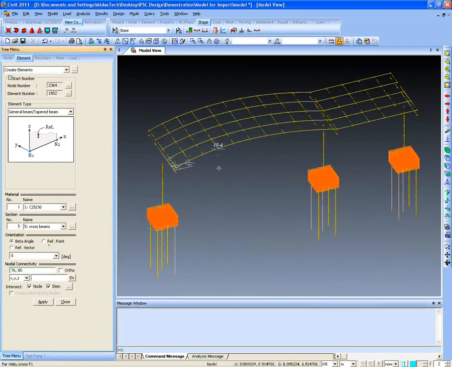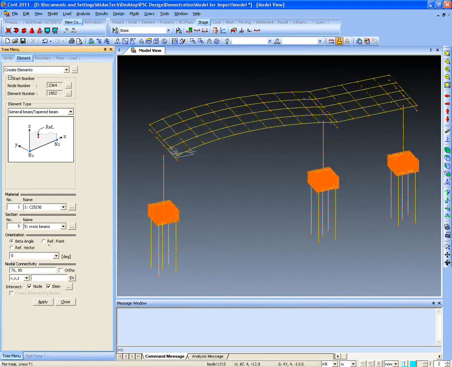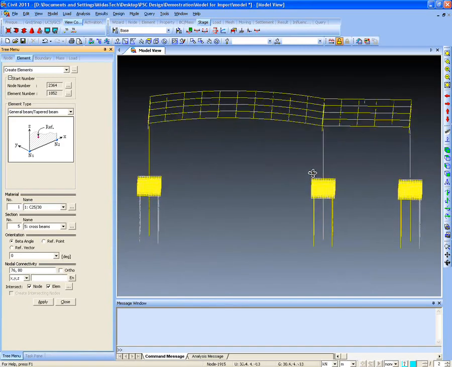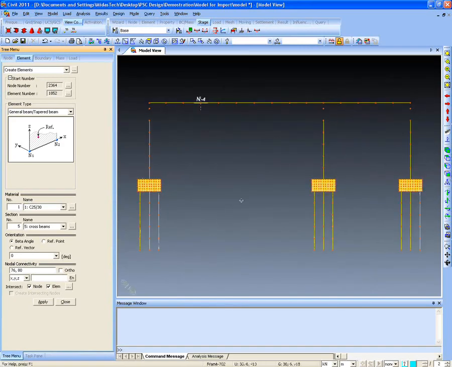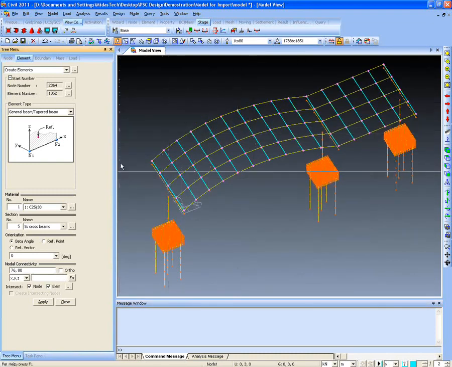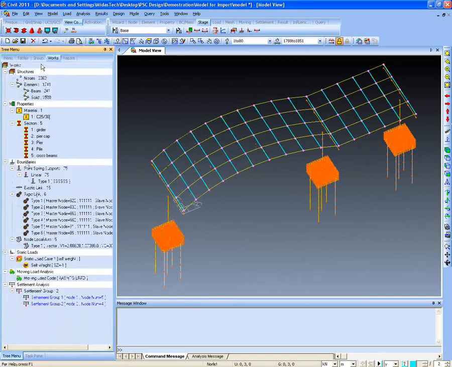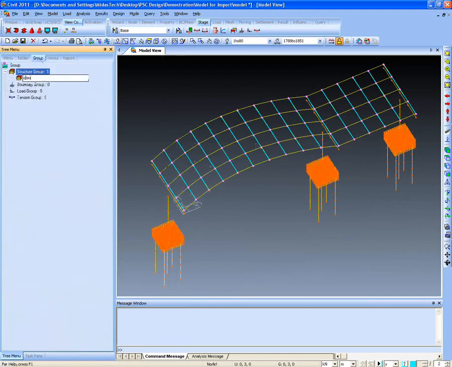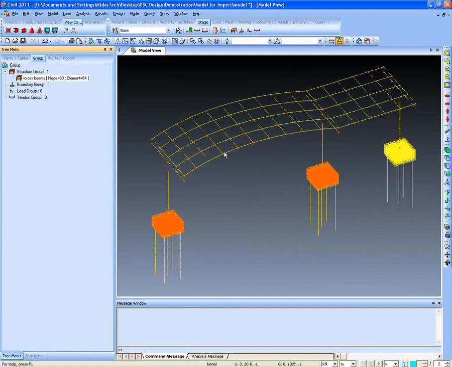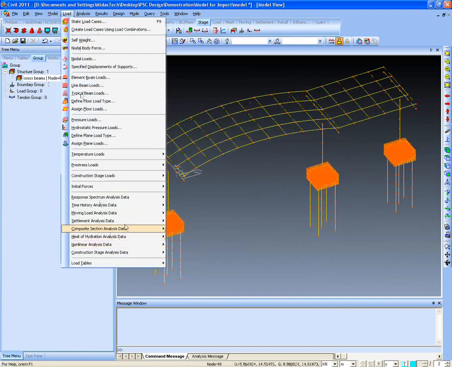Now I will define a cross beam group so that I can define a lane upon them. First, I will select the cross beams. I can select this feature of MIDAS Civil. I will select the elements in the Y direction. And hence I have selected all the cross beams. I will create a structure group named cross beams, and I'll assign all those elements into the structure group. Now I'm ready to define the lane.